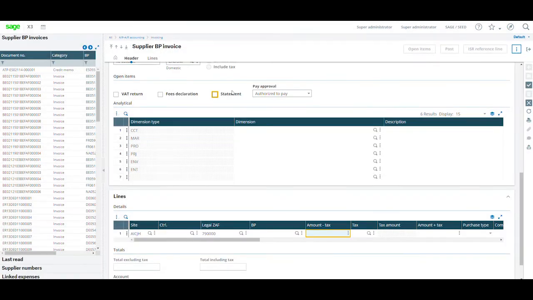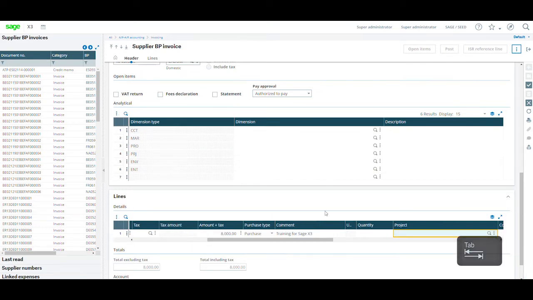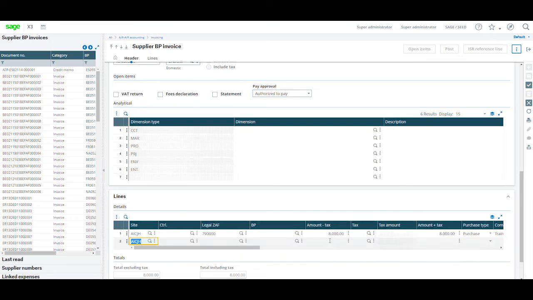My amount is 8,000. I'll press tab. Again, training for Sage X3. Press tab. If it's linked to a project, you can enter your project. In this example, we will not put any dimensions. We will discuss the dimensions in the next video, and you can have multiple lines.